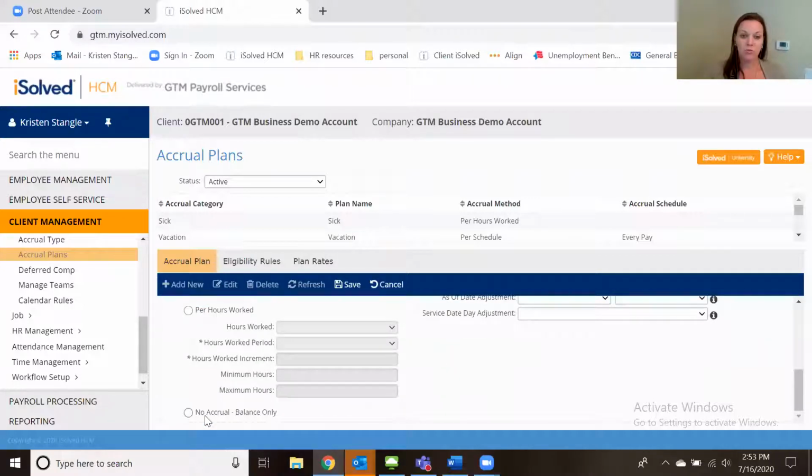If you choose no accrual balance only, you would need to manually update the leave accrual balances for each employee, and you would still be able to carry over time, but it would all be manual adds from you. And we're trying to automate as much as we can because that's one of the things that iSolved is really good at.